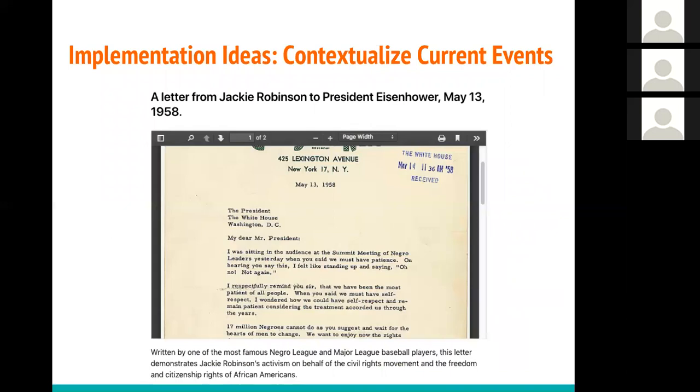Another implementation idea is to use the primary source set or primary source document to contextualize a current event. This source from my set on Negro League Baseball is a letter from Jackie Robinson to President Eisenhower, criticizing him for not taking stronger actions for civil rights. You can have students compare this letter to present day actions of athletes like Colin Kaepernick or LeBron James. Next slide, please.